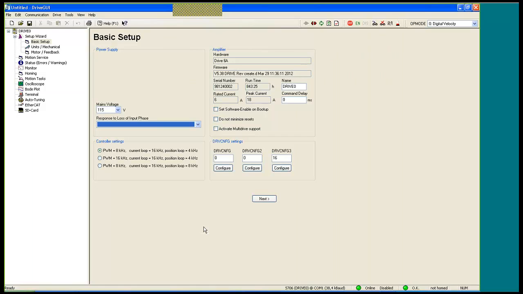If you're a first-time user and you're starting it up, remember the F1 key is a very good help when you're trying to understand these pages and these parameters.